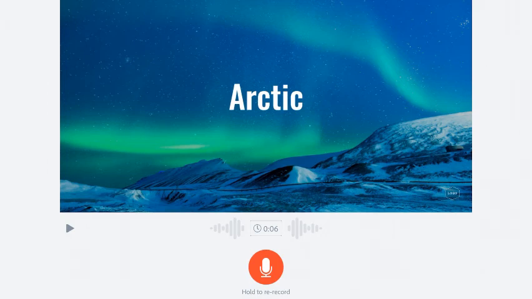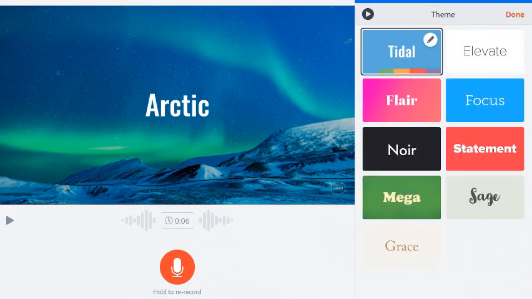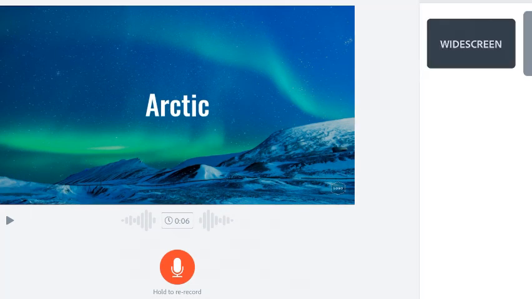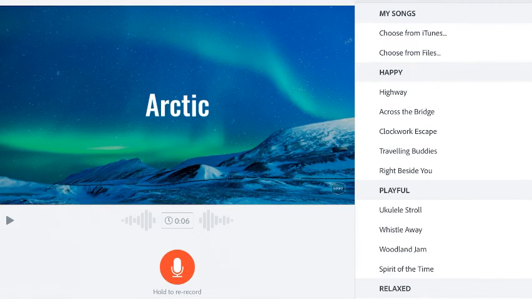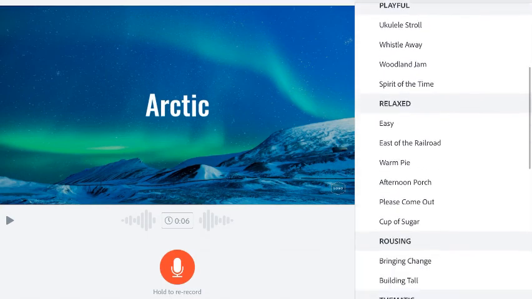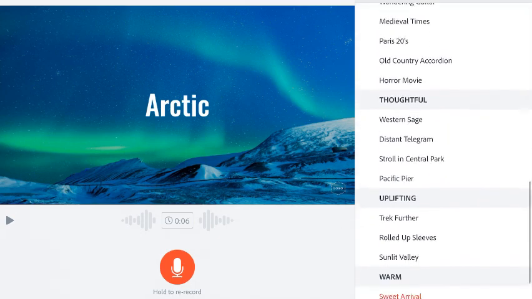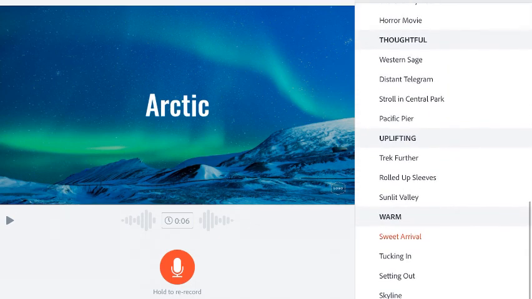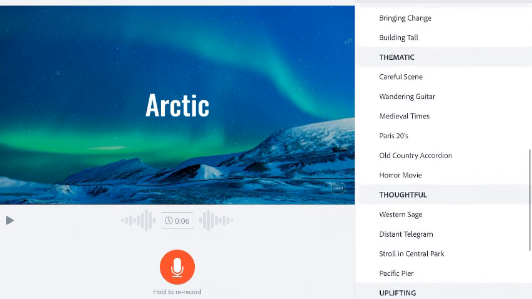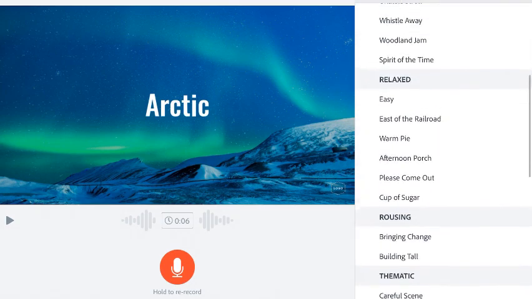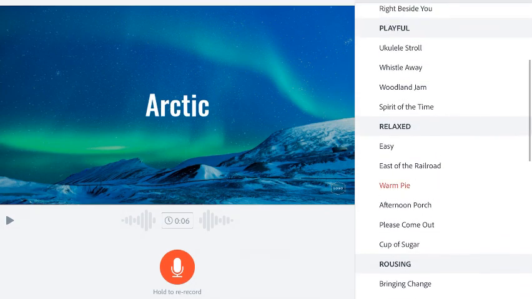So you can change the layout of things, you can change the theme, resize, and once you are completely done, you can add music to it, but you want to make sure the music maybe matches your video, and you don't want it to be something that distracts from the rest of the video, and it shouldn't be too loud. So you can change the volume at the bottom too.